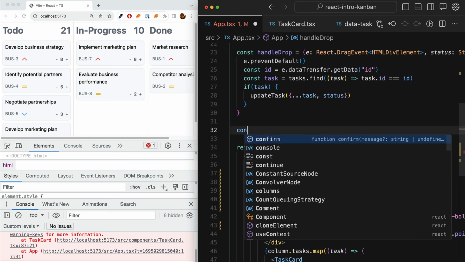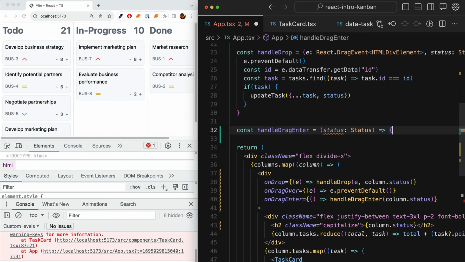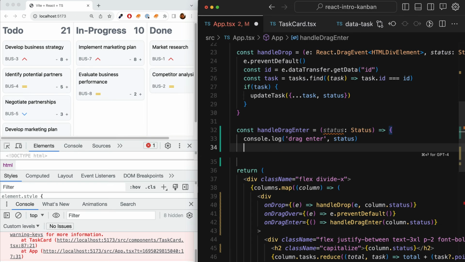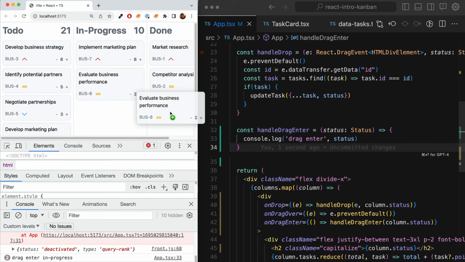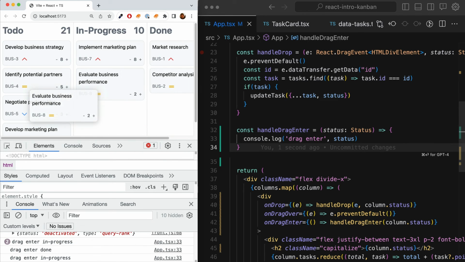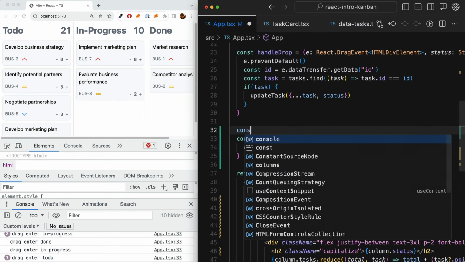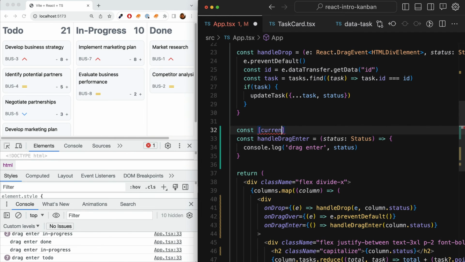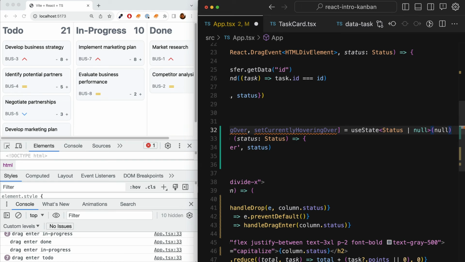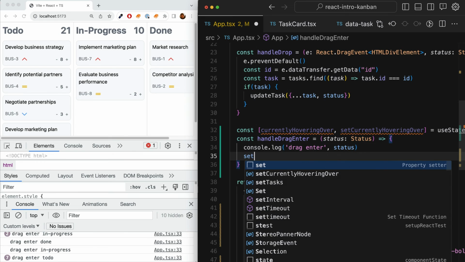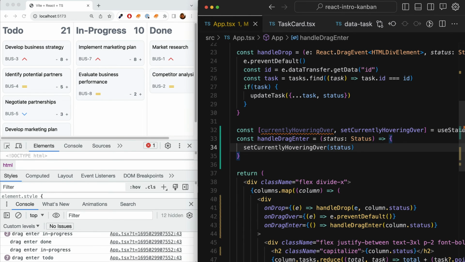All right, so what we're going to do here is we're going to define onDragEnter. We're going to bring in a status. And first, let's go ahead and just do console log, see that it's working. So yep, we're in done, now in progress, now in to do. And so now with this information, what we're going to do is we're going to set a currentlyHoveringOver. Maybe that's a little verbose, but whatever. All right, and the default is null, and it can be null or a status. And we are going to set currentlyHoveringOver to that status.